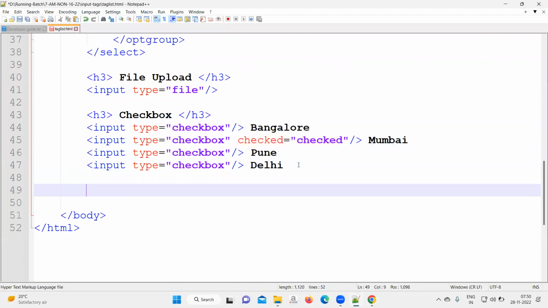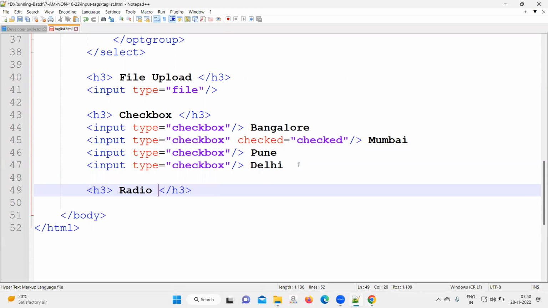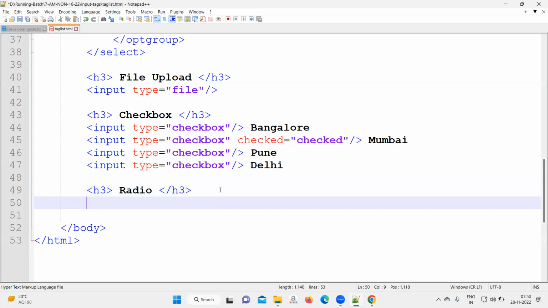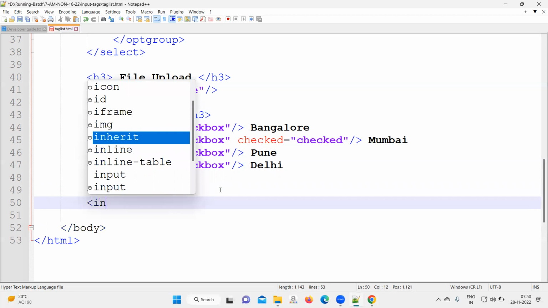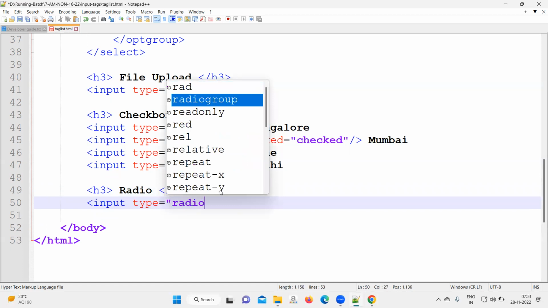H3 I am writing in between so that it will print in a new line. Because all the input tags are inline tags. Whichever input tag we write, all are inline. All will print in the same line, so it will become mixed up. So with H3 in between, everything will go to a new line. Now write input type equal to radio.